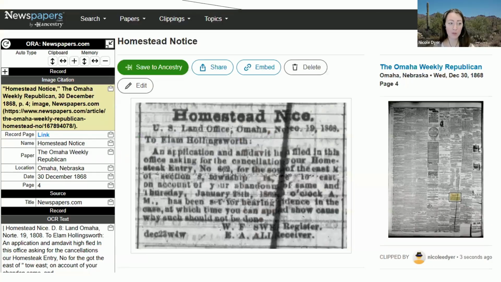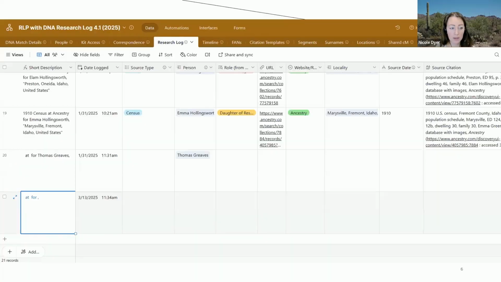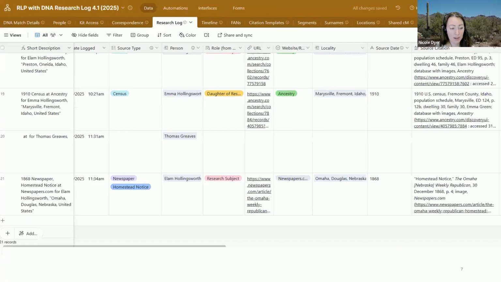So I'm gathering up all my sources that I have on Elam Hollingsworth, and I have this newspaper article that I had found about Elam Hollingsworth. So I want to add this to my research log. So going to my research log, I'm in the research log table and I add a new row and I start filling out the source type, the person, the URL, the website, and all of that. So now that I've typed that all in, I have a row in my research log for this newspaper article.